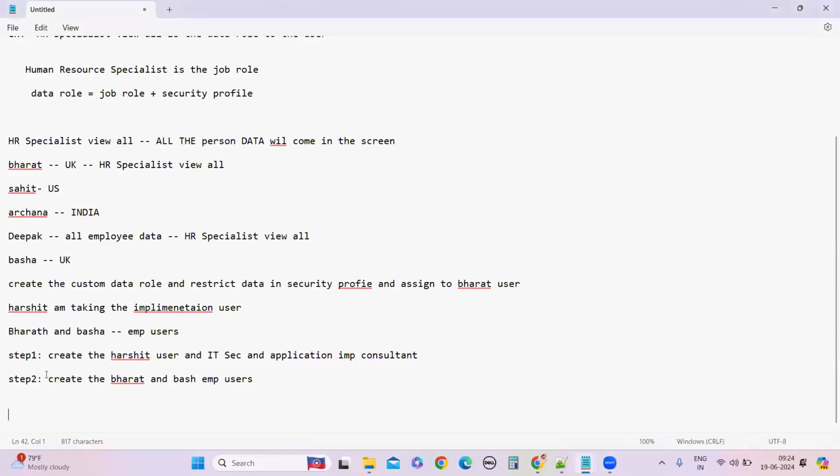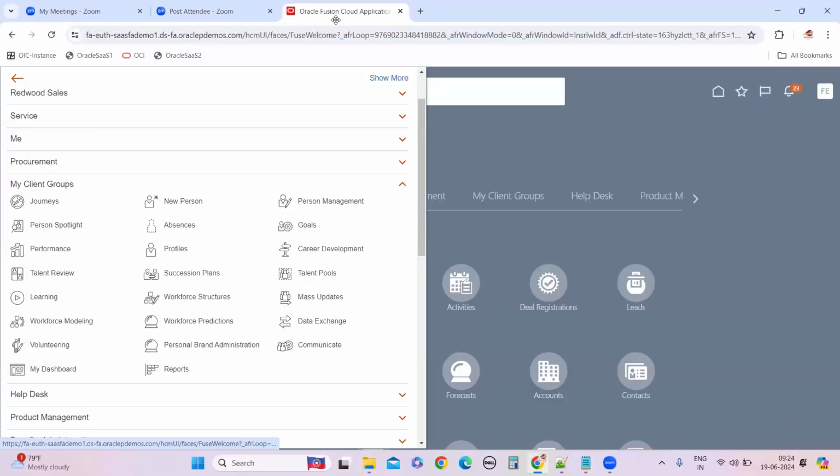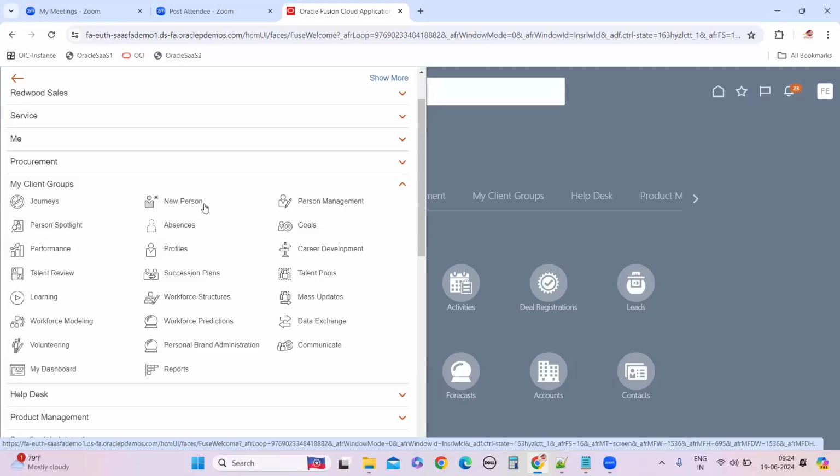That is correct. But here we are not creating any employees, right? We are only checking data. We are checking whether the UK data is coming for the Bharat and Bhasha users or not. So the point is, Bharat, I covered it last Saturday. When you create a new person using this option, the employee user is created and the employee role is also added for this user. Am I correct or not?